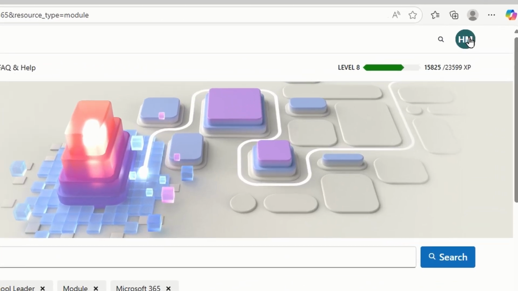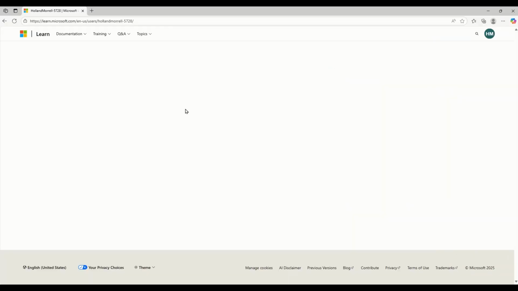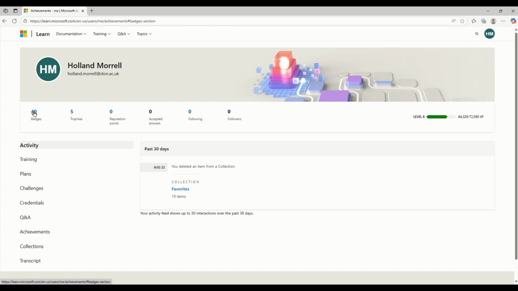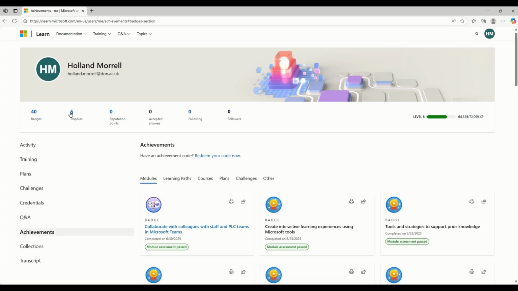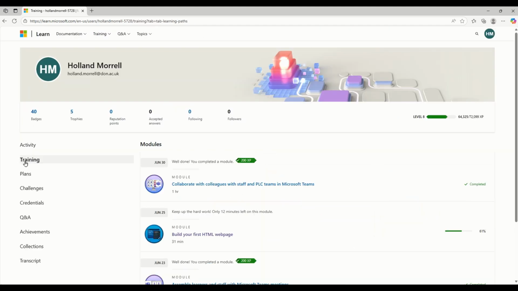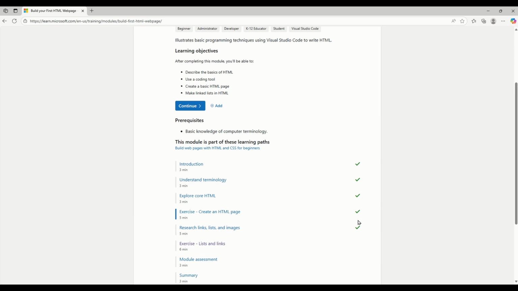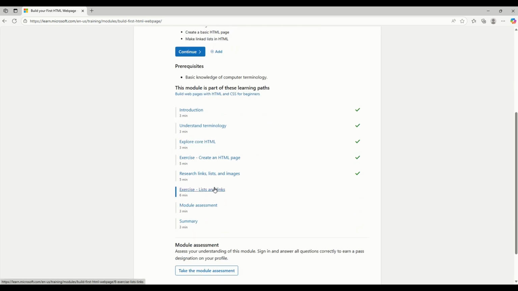If you go to your initials on the top right hand corner and you click Profile, you'll be able to see where you're at. So you can see that I've got 40 badges and I've got 5 trophies, which are also known as learning paths. And then if you go to training on this side, it will show you what you've recently completed and what you're still working on. If I were to go into here, for instance, it will show ticks or checks next to the ones that I've done, and then I can click on the next one to continue.